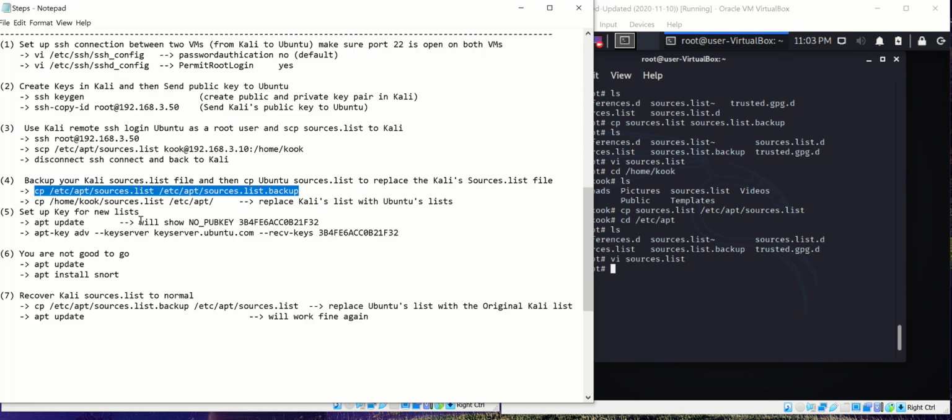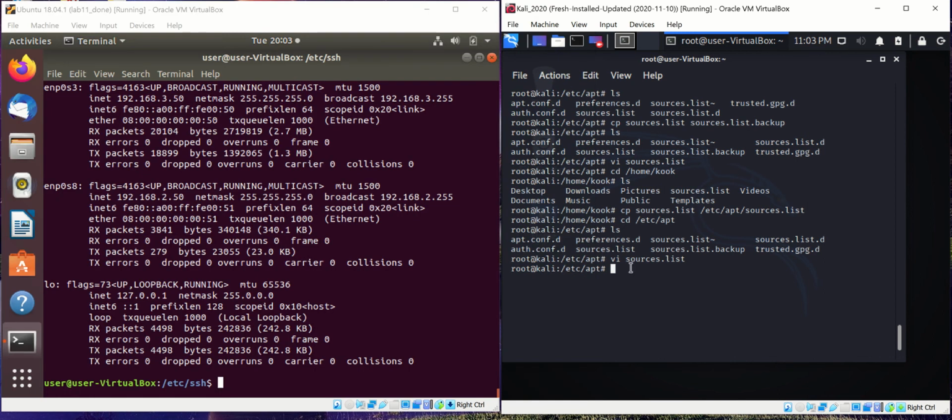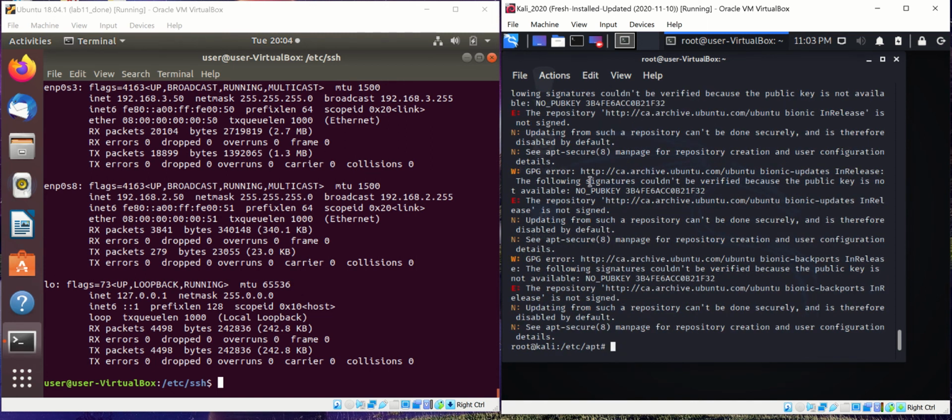So where are we? We already changed the file. Okay, we are here now. We already replaced the file with the Ubuntu's sources list. So right now we can try to apt update. Before we install something, we need to update first, right? So okay, here it will give us an error.